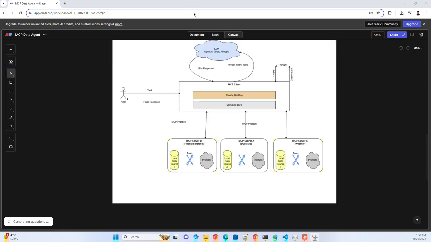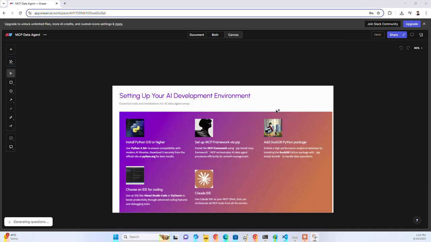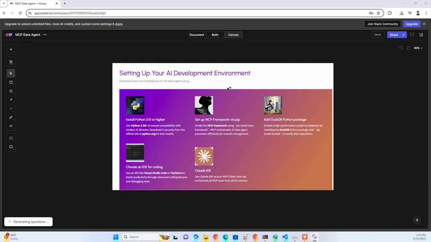Now let's jump into what you need to set up your AI development environment. Basically, we will need Python 3.10 or higher, because MCP will work only with 3.10 or higher, and we will set up an MCP framework, and we'll add the DuckDB Python package. We can also install DuckDB so that we can see what we are going to do in the databases. We also need an IDE where we can code our MCP servers, and there is Claude Desktop. So basically this is our MCP client.